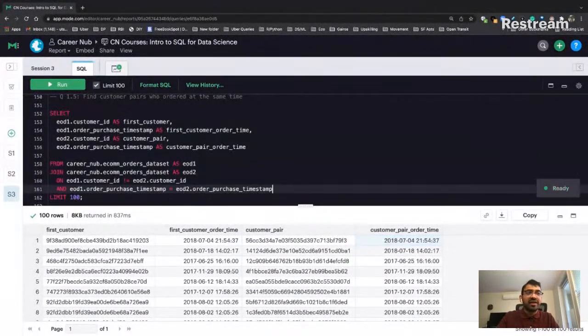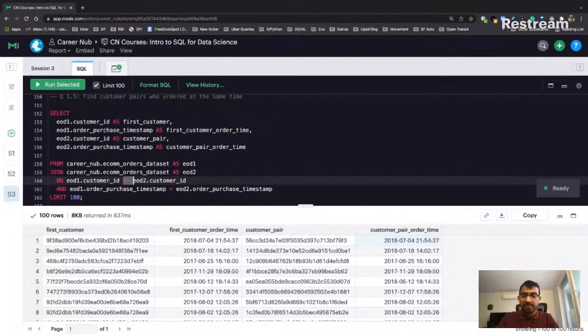Those are the exact conditions that we have here, which is that the purchase timestamp of the first customer should be equal to the second customer, so that we get all customers who placed an order at the same time. And we don't want it to join on the same customer, obviously, right? So that's where we put this condition as well. So this is how you can self join or use the same table to join with itself, to find solutions to all of these different sets of problems, right?